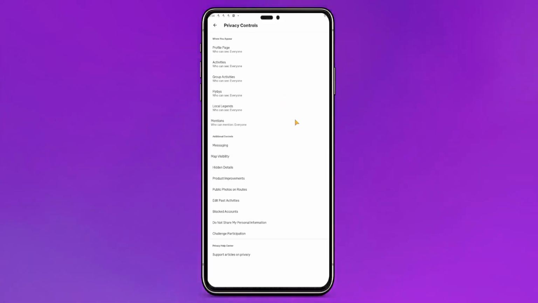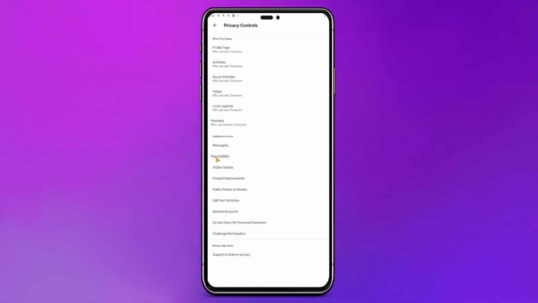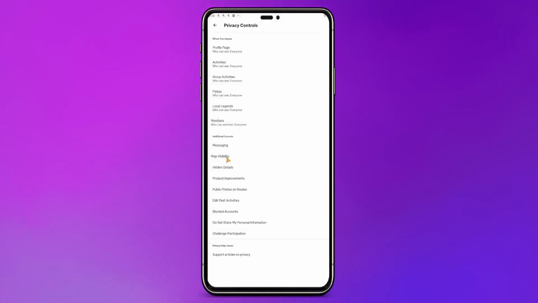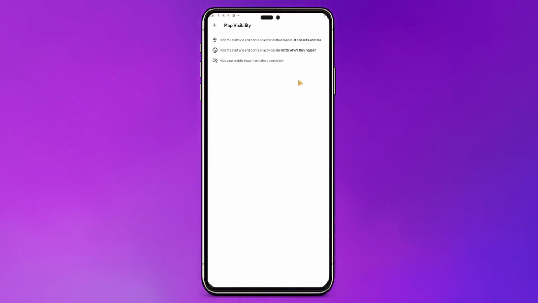Inside the Privacy Controls menu, look for an option called Map Visibility. This specific setting controls whether other Strava users can view the maps of your activities. It's an important privacy feature, especially if you don't want people knowing your regular routes or where you start and end your workouts. Tap on Map Visibility to open up the detailed map privacy options.